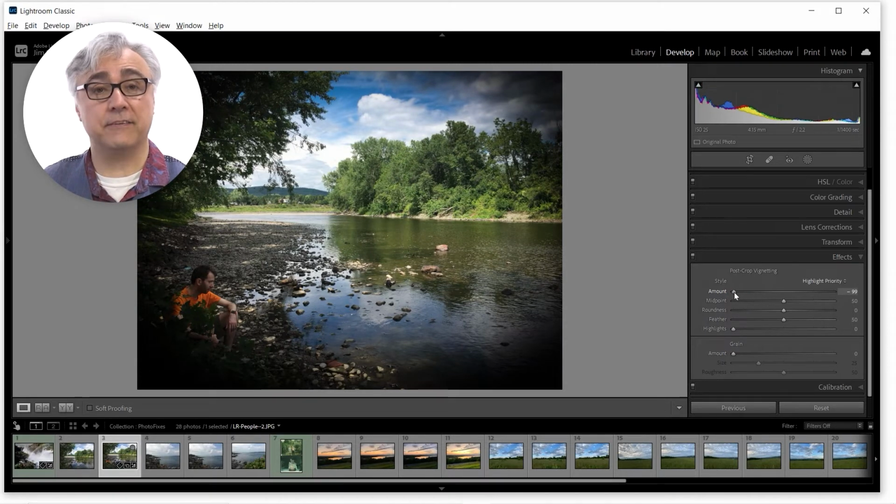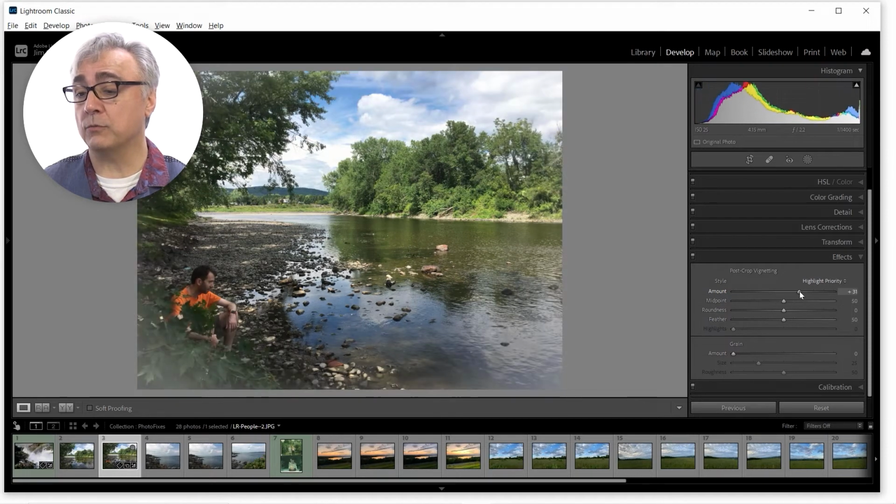As I pull the amount here to the left, it gets dark. If I pull the amount to the right, it gets light. So maybe I want to have lighter edges.